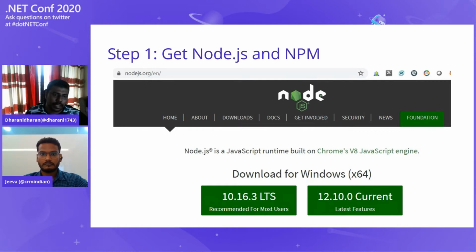Then we have the Node Package Manager, which is nothing but NPM. NPM is a package manager for the JavaScript programming language. It is the default package manager for Node.js. So once you have Node.js installed, it automatically installs NPM for you.